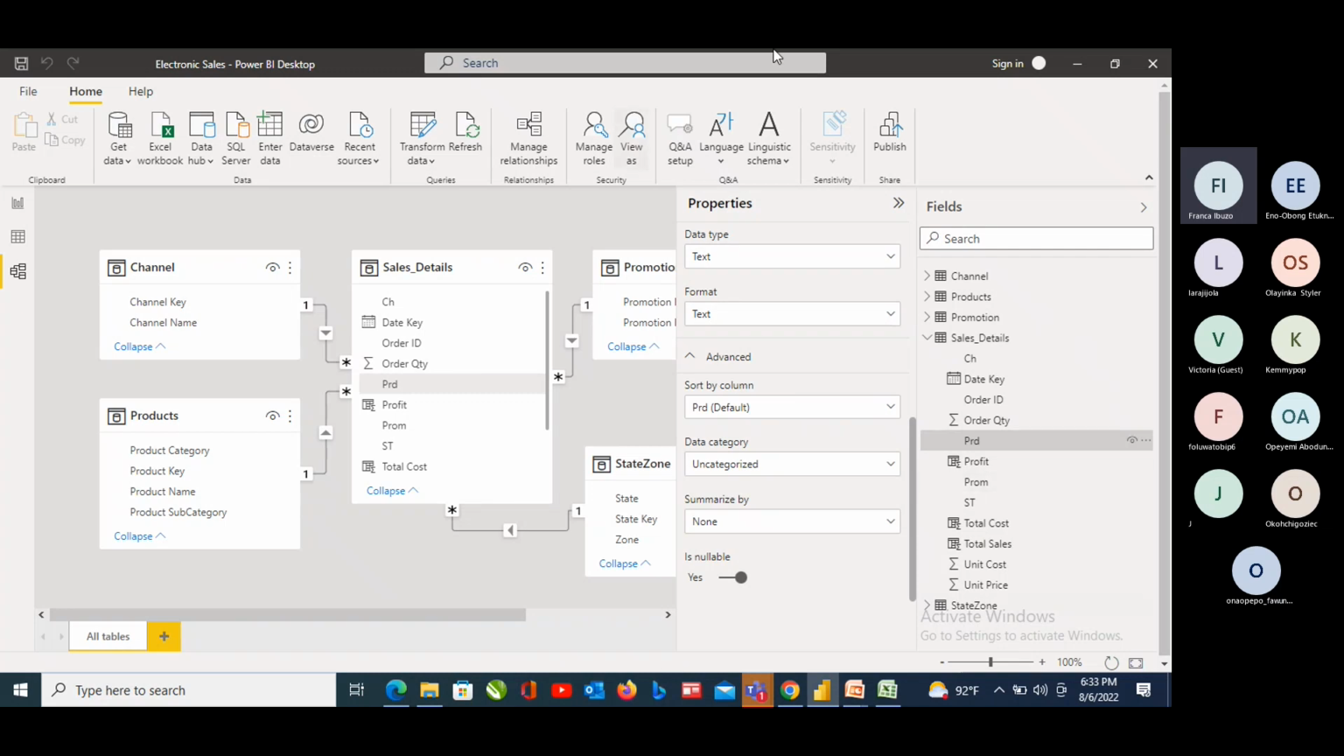Now I'd like to talk about hierarchy. Can somebody tell us what you understand by hierarchy? What do you understand by hierarchy?